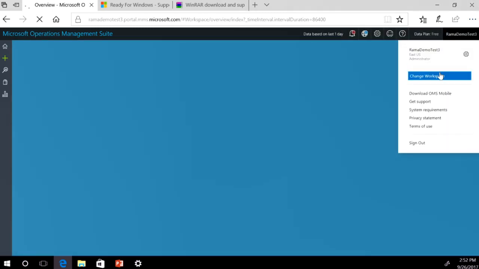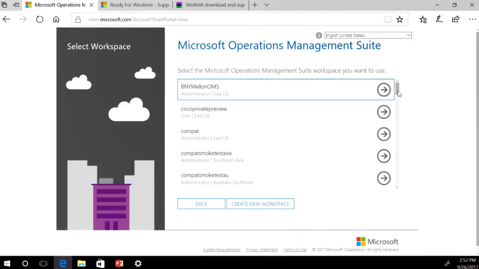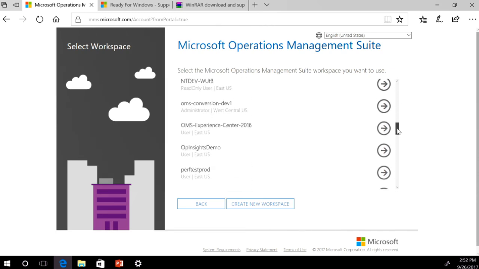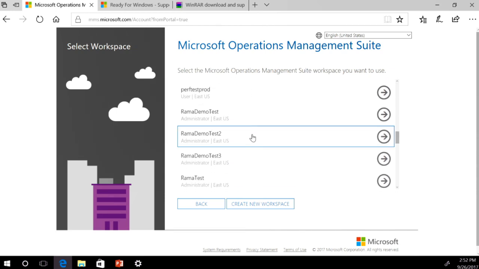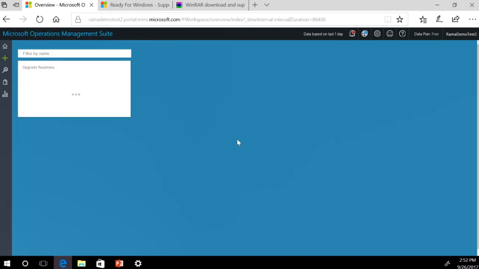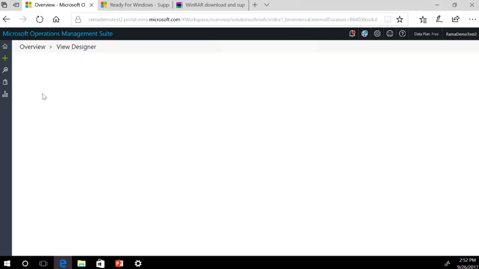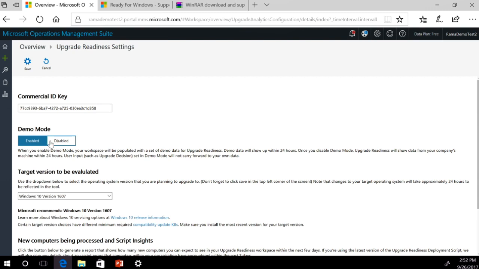there's actually one of the key feedbacks we hear from customers is, hey, I've gotten OMS workspace, I've got upgrade readiness in there, but there's no data, and I really don't want to put my machines on there. I'd rather start playing around with this stuff before I start putting my own machines. So what we did is we hooked up this demo mode feature.